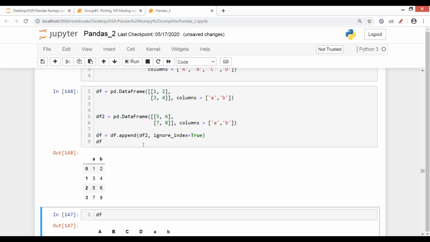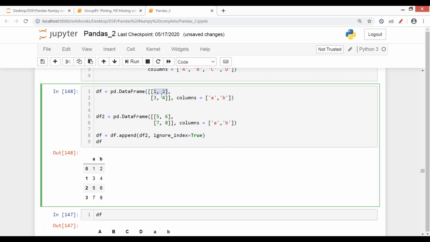So what does append do? Append adds a value, or inserts the value, at the end of the existing data frame. Like this is my df, with row 1 and row 2 having columns A and B. Initially these two rows belong to this data frame, and my df2 has the values 5 and 6, and in the second row 7 and 8. Again the column names are the same. So what it will do is, in the end, it will always add the values.